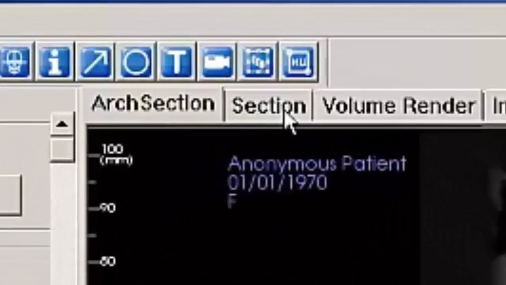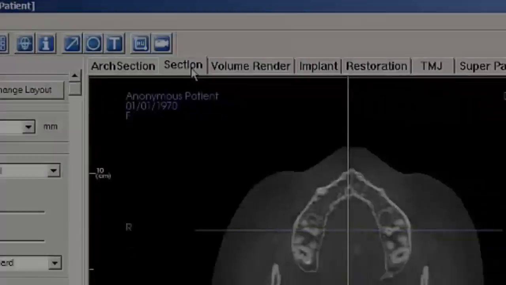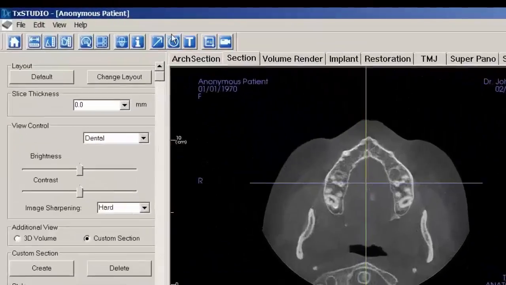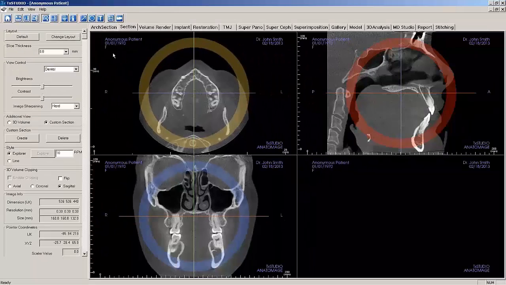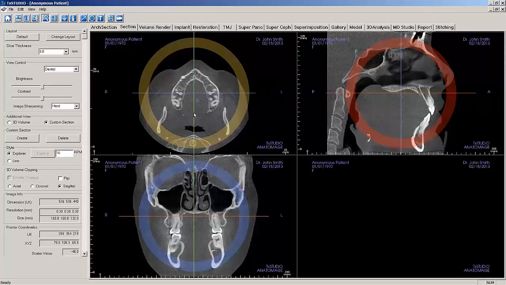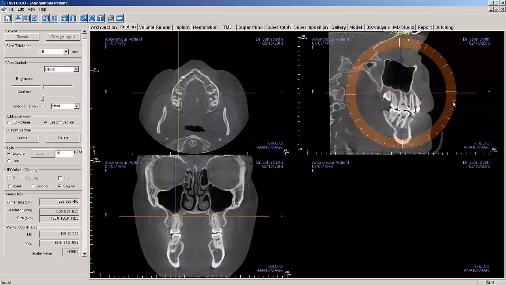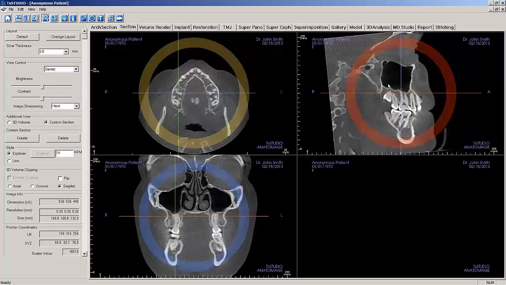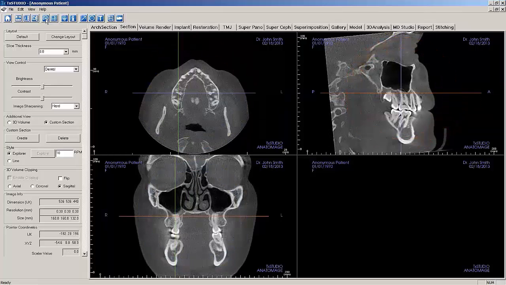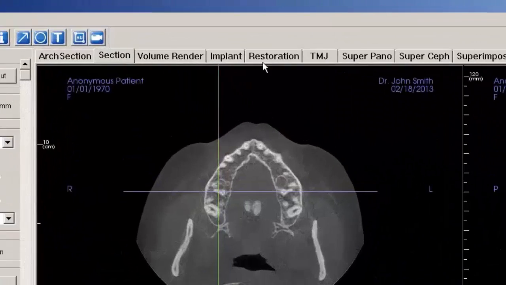To reposition the volume, select the Section tab. Next, choose the reorientation icon on the toolbar. Orientation rings now appear over each of the 3 planar views. As an example, move the vertical green line over the axial right arch, and on the sagittal view, left mouse click on the ring, and while holding down the left mouse button, level the occlusal plane. After you have achieved the desired orientation, click on the reorientation icon to save the change.